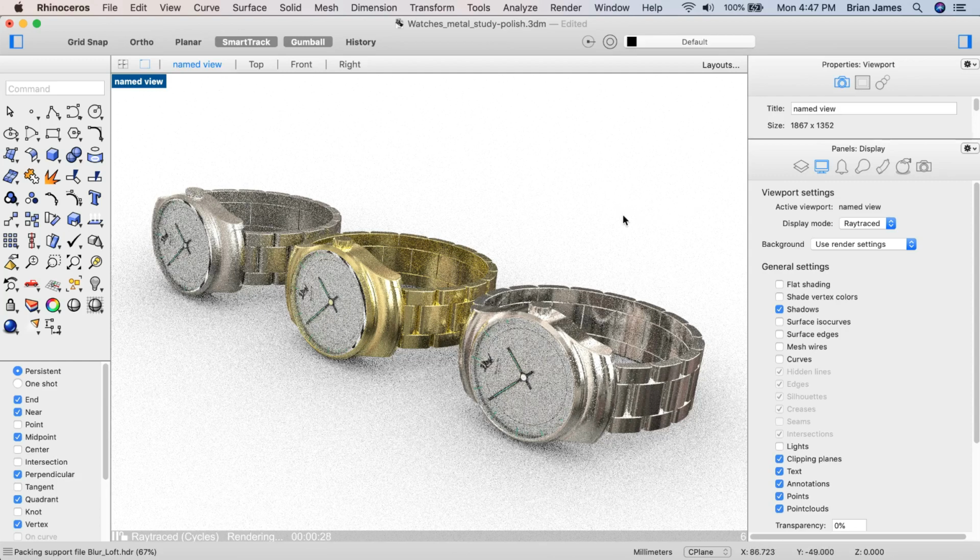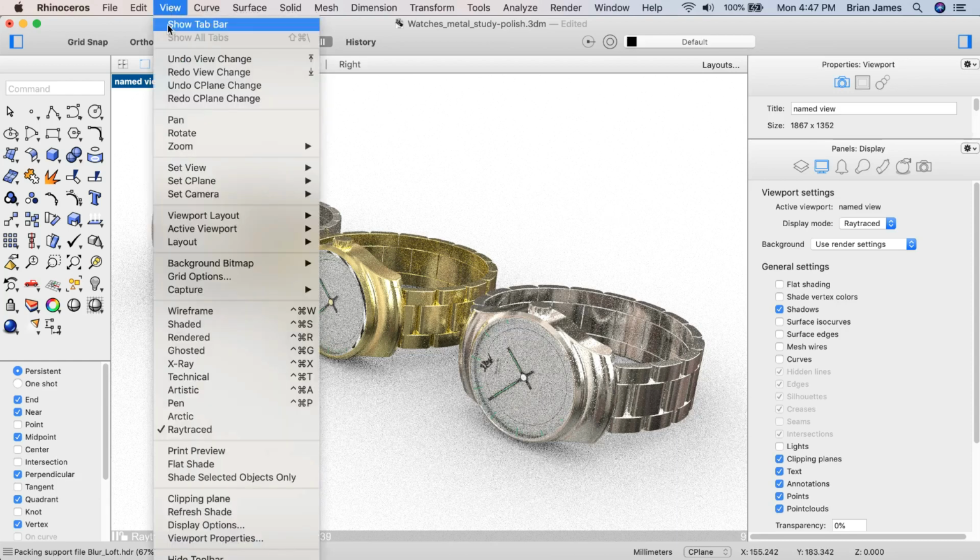If you want to save the image that you get in the view, either in rendered display mode or raytraced or any other view, you can use the command ViewCaptureToFile or ViewCaptureToClipboard.